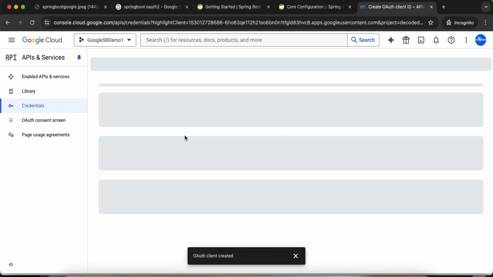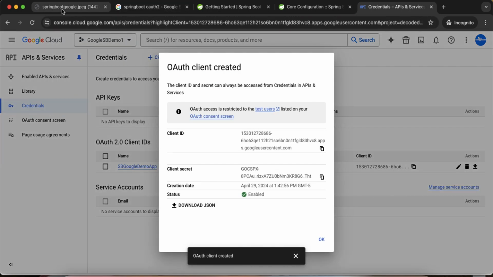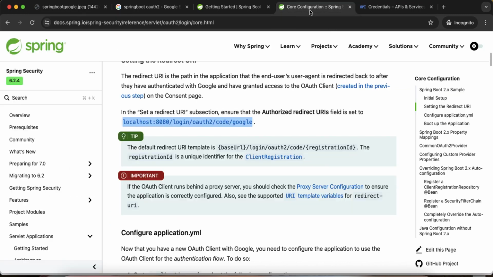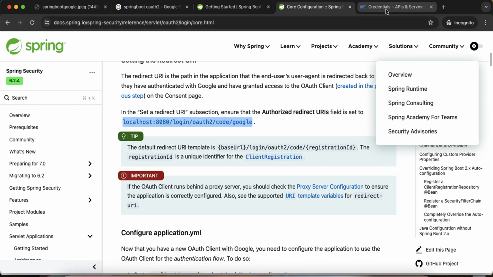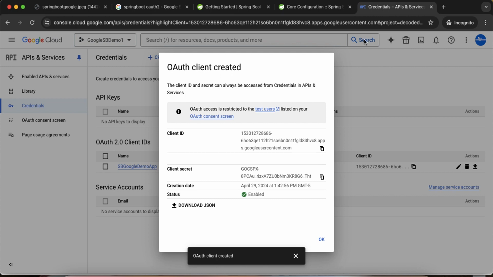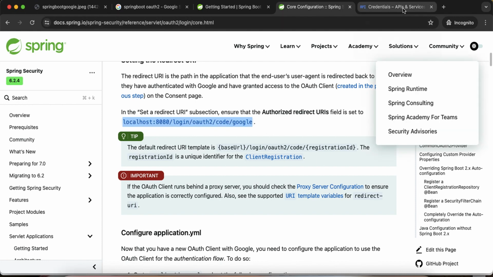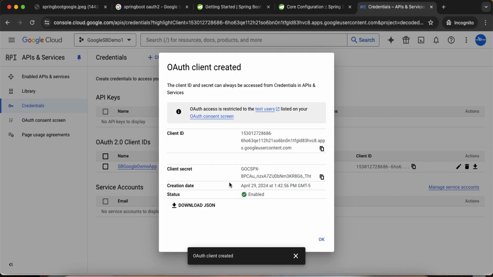This redirect URI is the one where Google will redirect back to your application in step number 6. Since I'm running the application in local, the default Spring Boot port is 8080. So I'm giving the redirect URL as localhost colon 8080 slash auth2 code Google. But if you're running it in some server which has a website address, then you need to modify this URL accordingly and configure that same URL in your Google OAuth2 client.